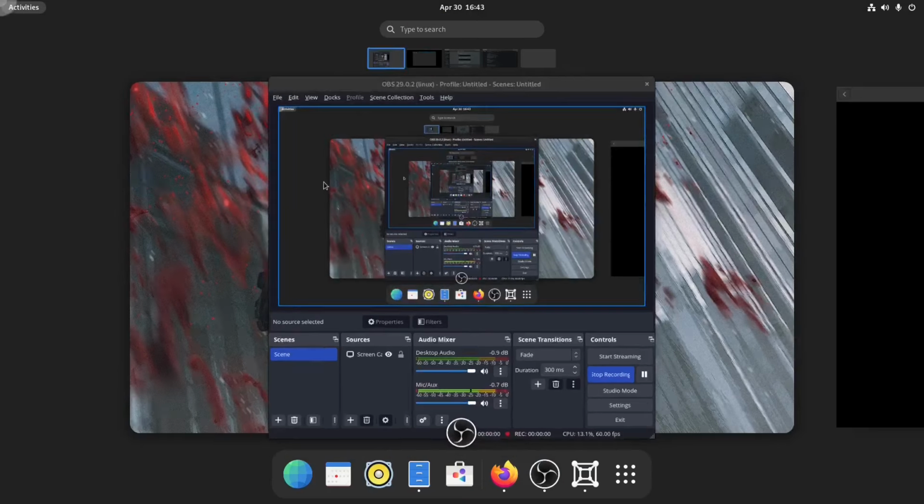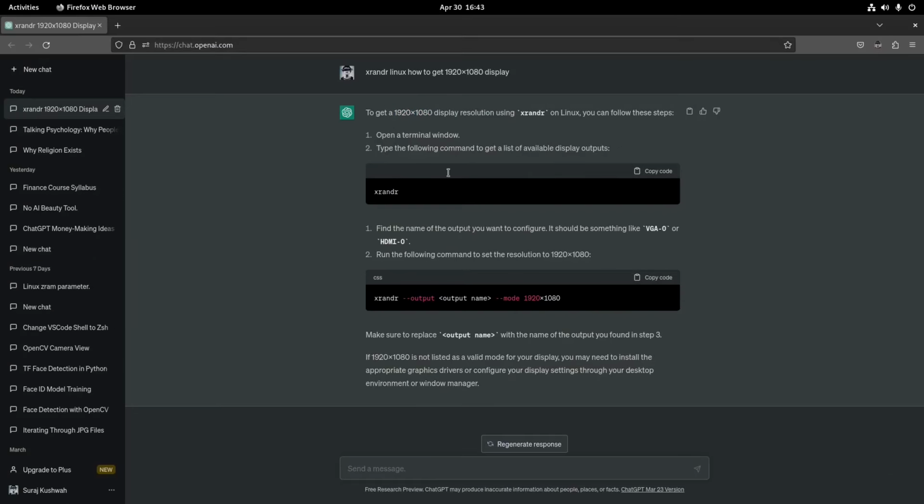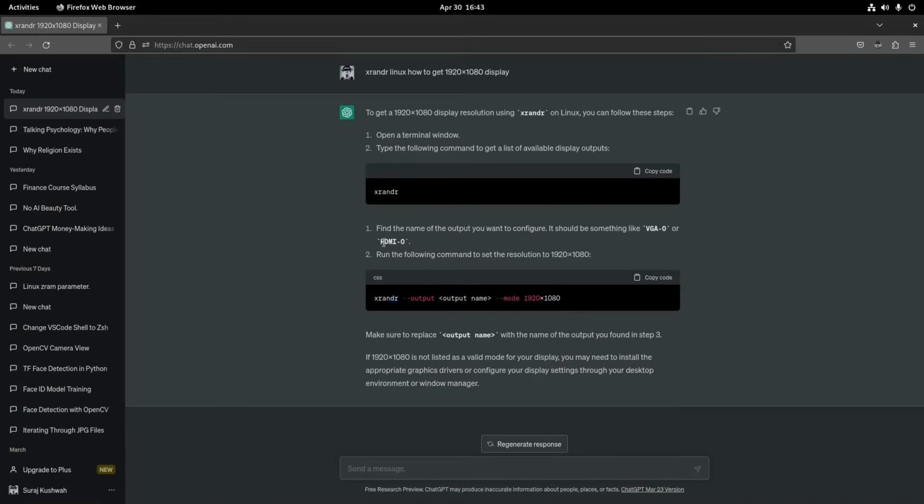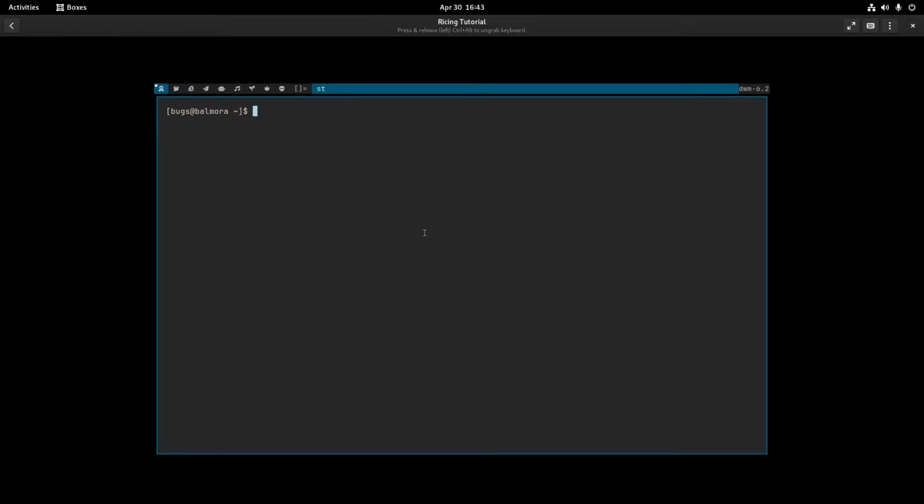So let's assume I don't know how to get a 1920x1080 display in Linux. So I use ChatGPT to find out, and it's telling me to use xrandr and then run this command. All right, so let me just do this. Let me try. First, there is no command xrandr, so let me install it.